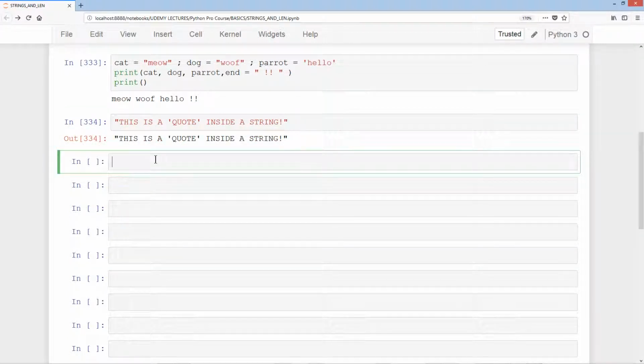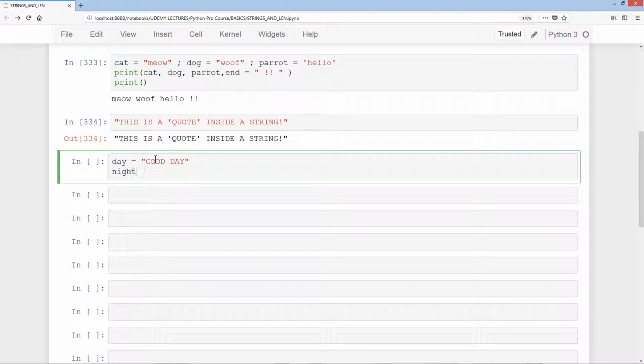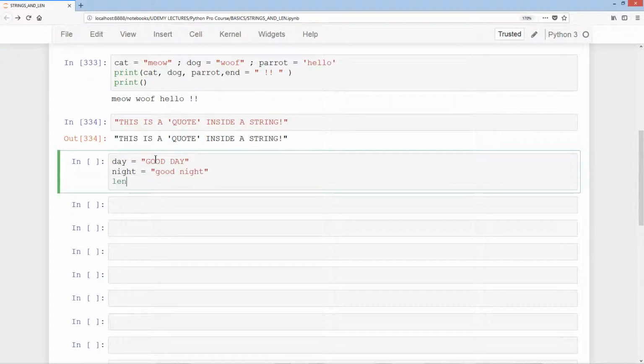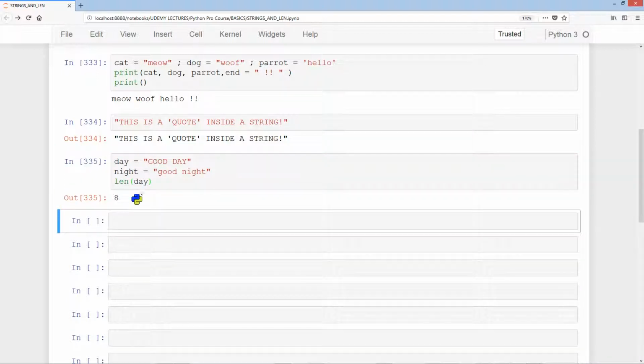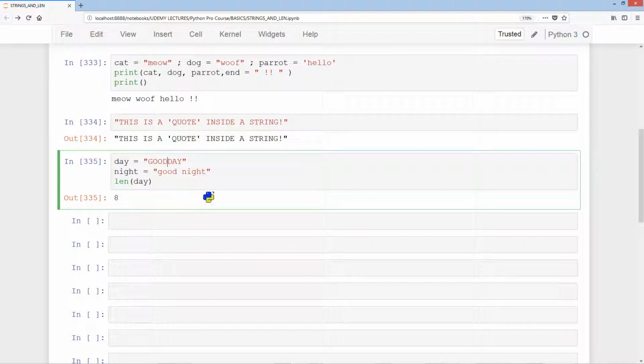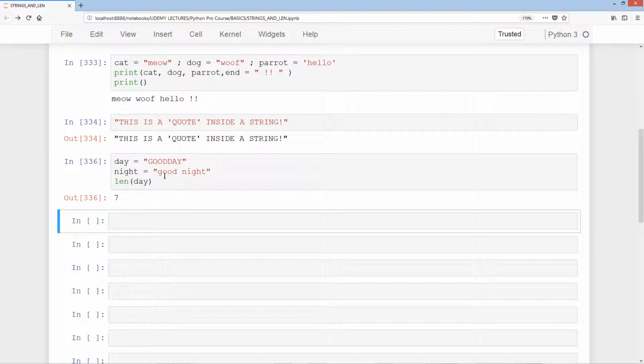Let's say I have day equals "GOOD DAY" in caps, then night equals "good night" lowercase. I'm going to do len of day, and you get 8 here. For day we have a total of 7 letters, but we also have a space here, so that means we have a total of 8 elements. If I make this just 7 now, you can see I only have 7 here, because there's no space there. If I make 2 spaces, I get 9.